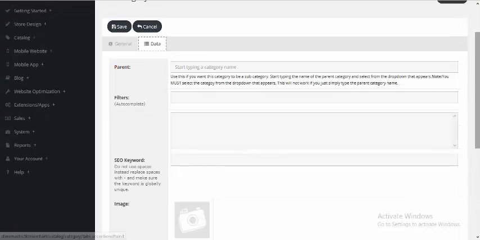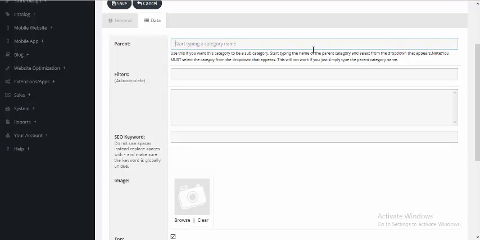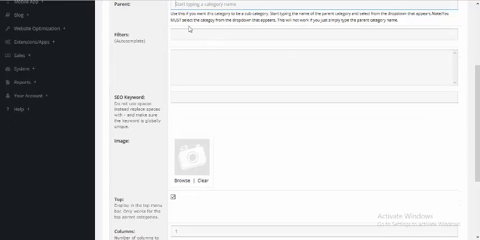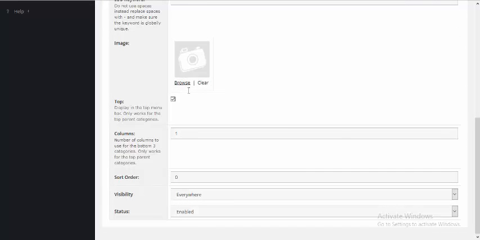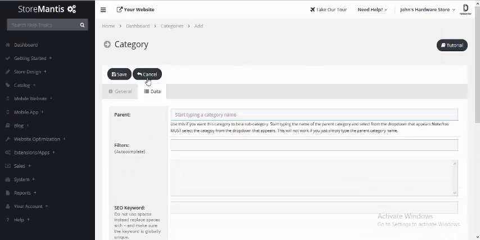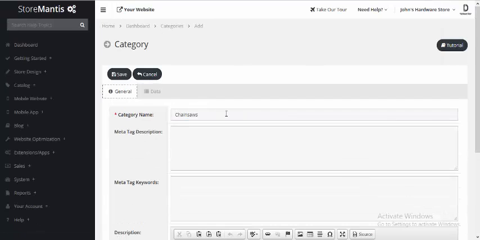If you hit the data tab, you can specify a parent category. This is useful if this category is going to be a subcategory. You can add filters, an SEO keyword. You can select an image for a category and some other options. So let's just specify the category name, which is called chainsaws, and hit save.